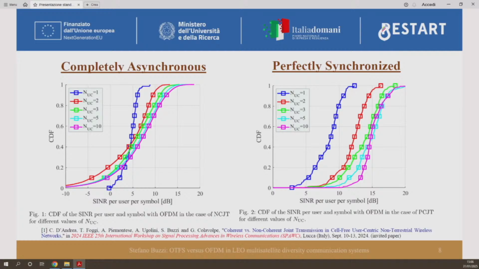By the way, these results are reported in this contribution that was presented a few months ago in Lucca. And here we see 2 plots. They both show the cumulative distribution function of the SINR, so the signal to interference plus noise ratio per symbol, for the case where we have a perfect and ideal synchronization of the phase, and for the case where we have a completely asynchronous one. The blue line corresponds to the case where there is no diversity. So the blue line is the same in both situations.